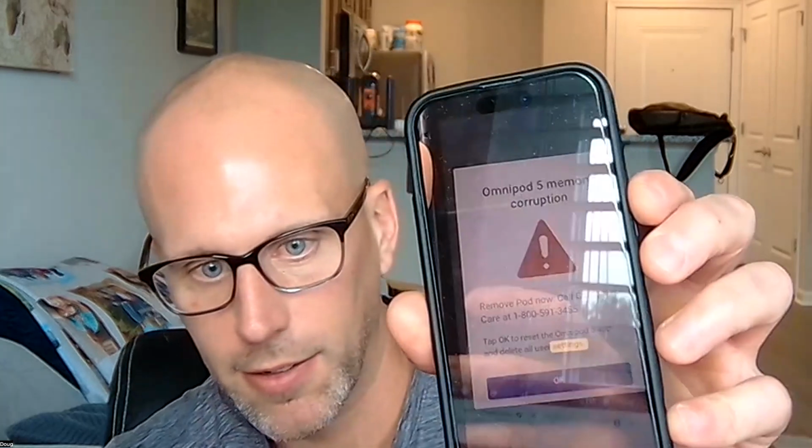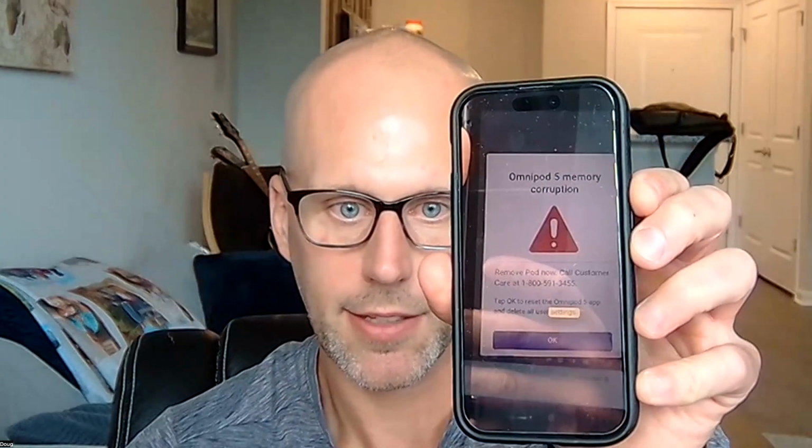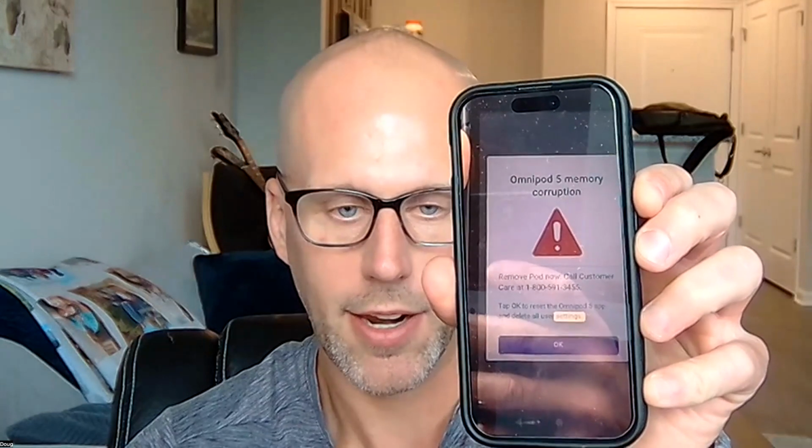However, when I did that, I was instead given a prompt with a big red triangle and this brutal beeping sound. I took a screenshot of the error on my actual phone. It said Omnipod 5 memory corruption, remove pod now, call customer care. This is probably not the easiest thing to see, but this is the error that I got, and it was associated with a really loud beeping. So long story short, I was not able to use my pod.